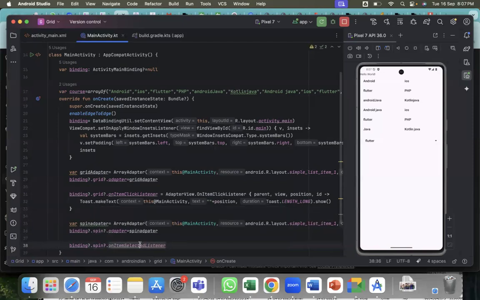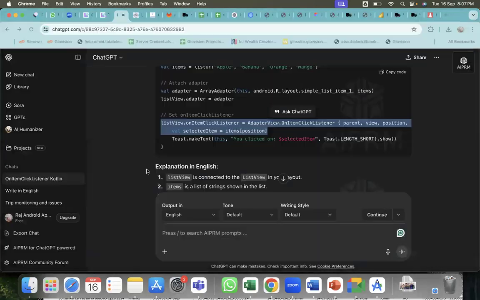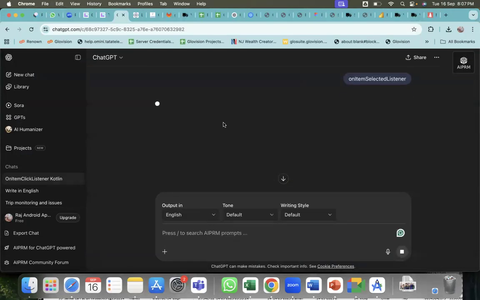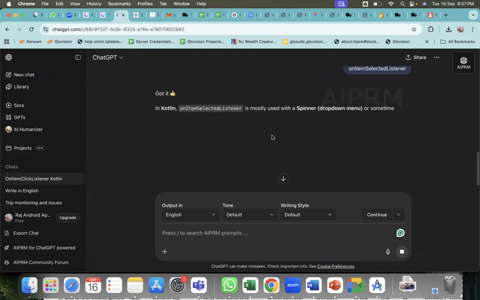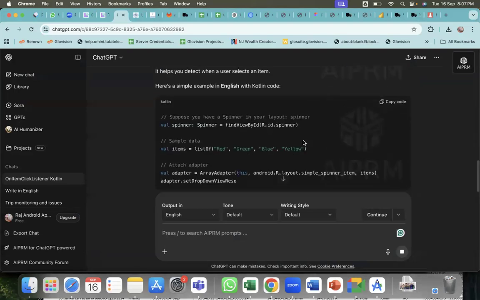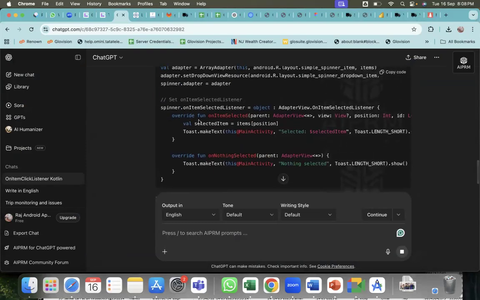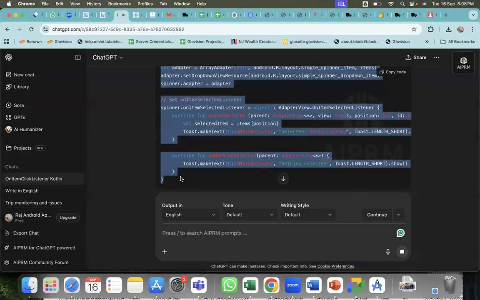So this syntax also we will change, because this listener will be a little bit different. So that we will get this here, because in this two methods will be there. One is the on nothing selected listener, other is the on item selected listener. So that's why we have to get this here.